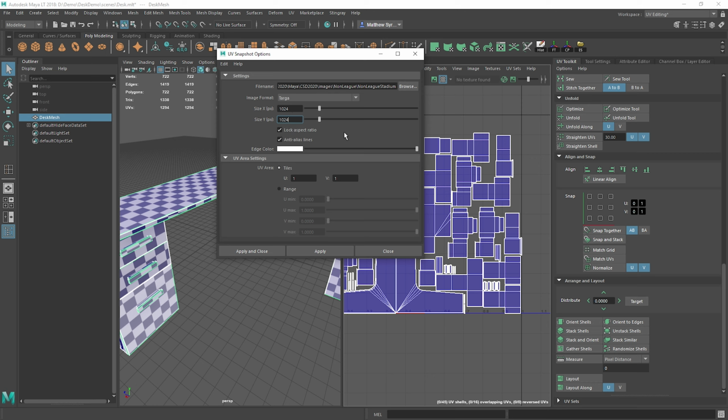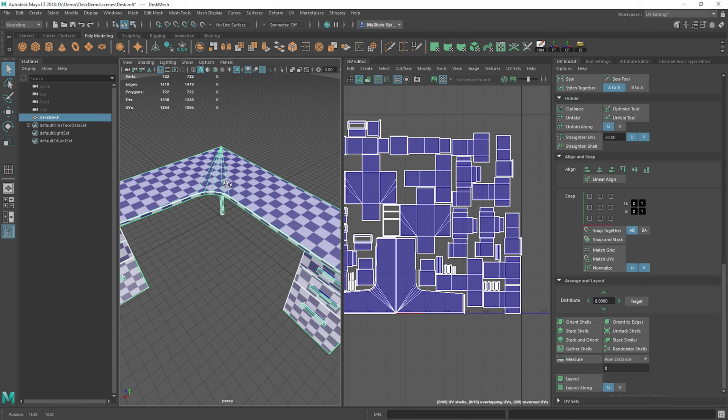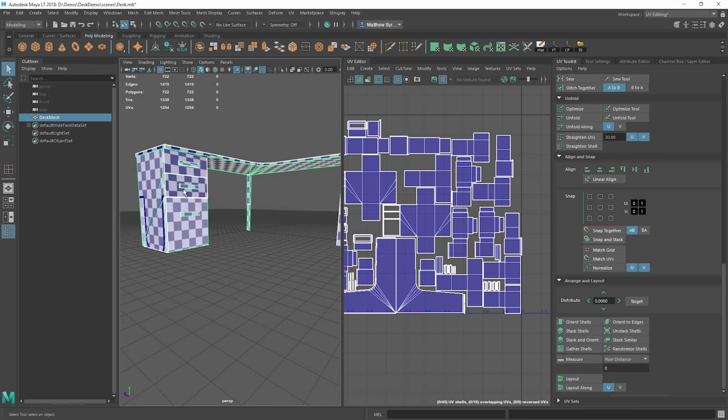Just make sure it's set to target and where you're going to save it, and that will give you a wireframe of your UVs, so that you can then overlay that inside of Photoshop or whatever else you're using. Or what you can do is export this into Substance Painter and start to paint on top of the 3D mesh directly. But before you do that, you need to make sure that you've got your UVs set.